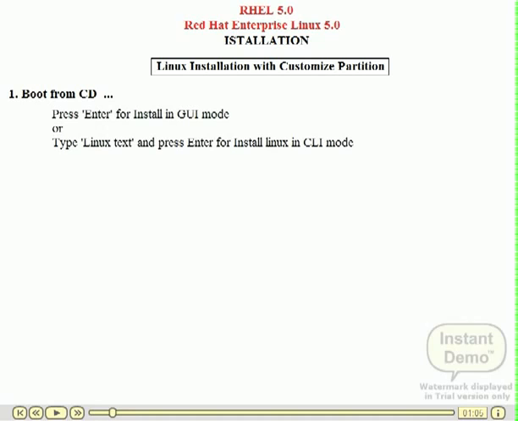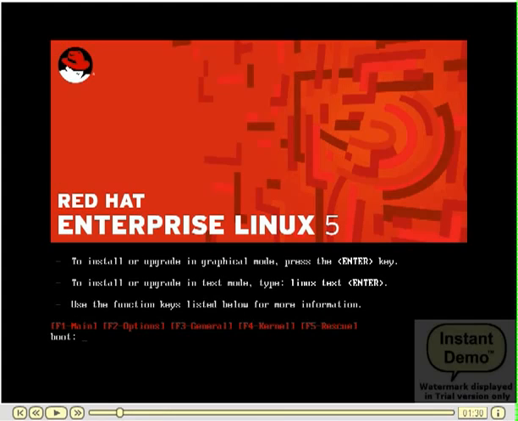First of all, we boot from the CD. Insert the Linux RHEL 5.0 DVD in the DVD-ROM and boot with the DVD. Now we run the DVD. First of all, we can see the first installation screen. Here, basically, Linux is installed in two types, graphical mode and text mode. Just press enter to install Linux in graphical mode.